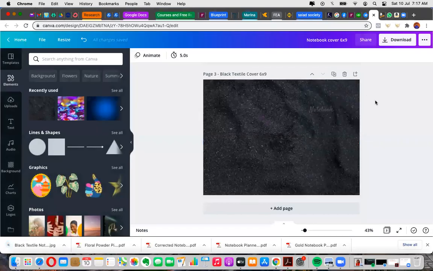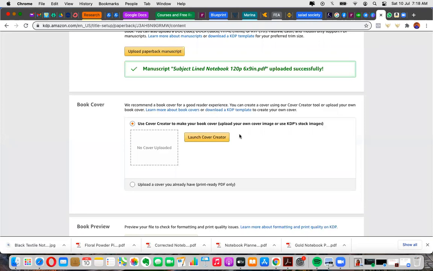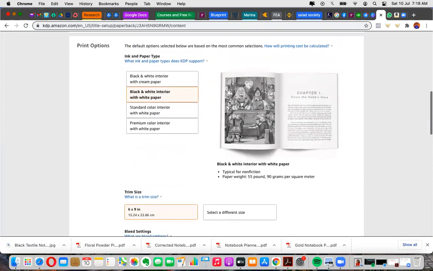The only time you download your notebook cover file from Canva as a JPEG, as an image file, not as a PDF, is when you're going to be using Amazon's Cover Creator. So the reason why I'm doing this video for you is so I can show you how to use Amazon Cover Creator in case you're not very confident in using the correct size of your notebook cover. Okay, so come here. I have already started publishing a book just before I started this video.